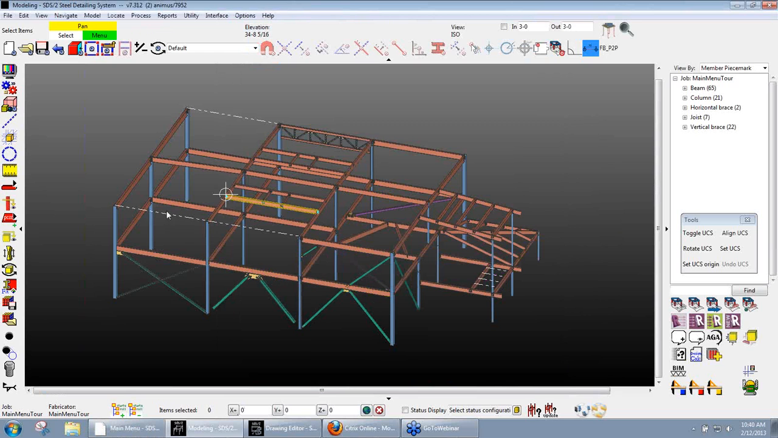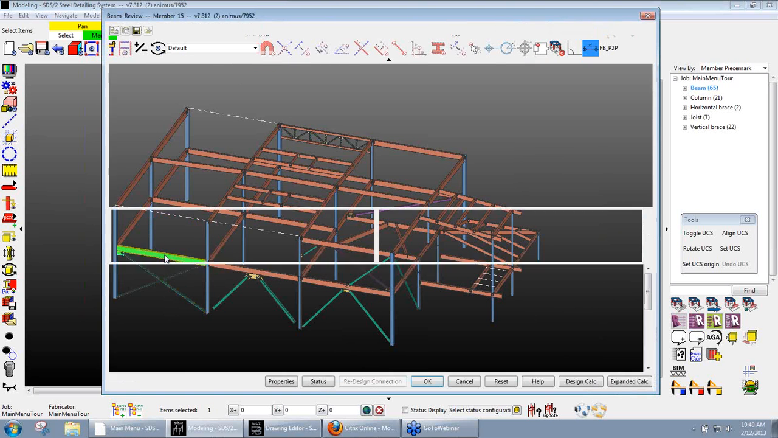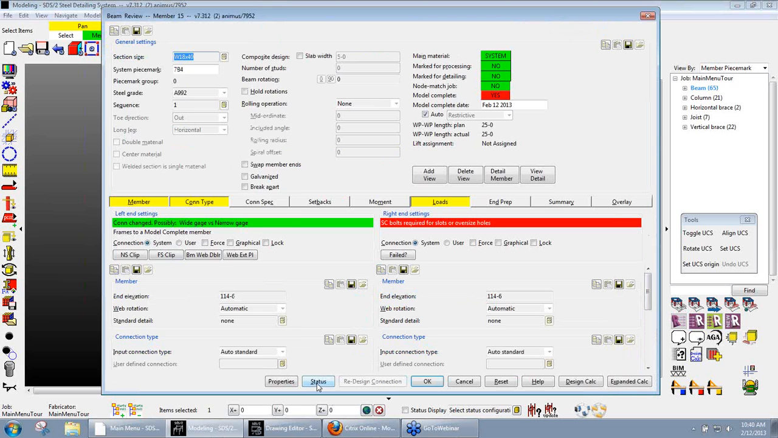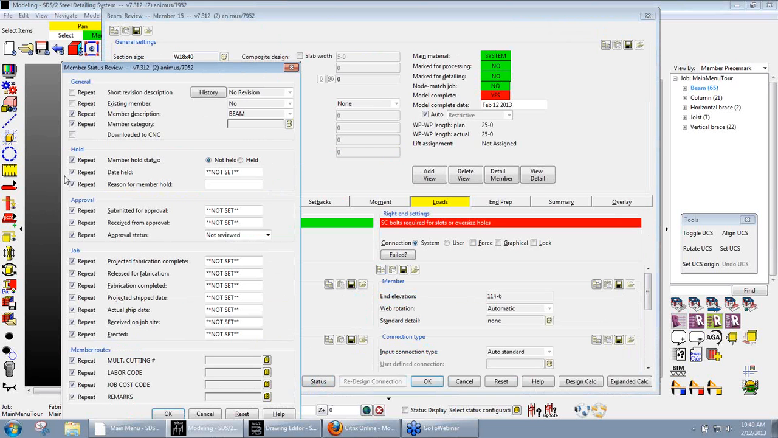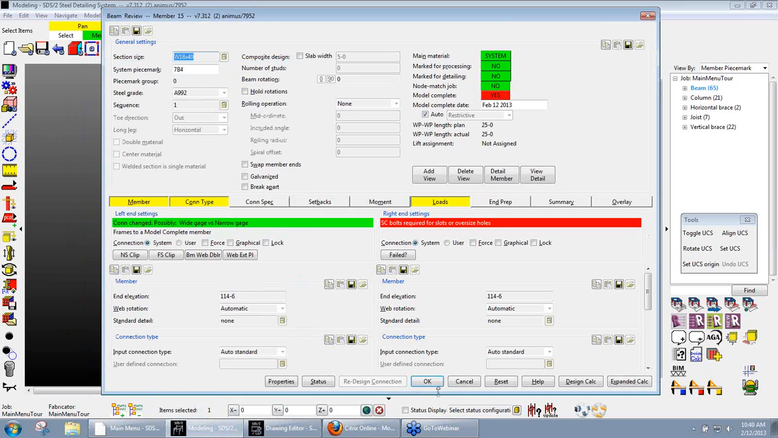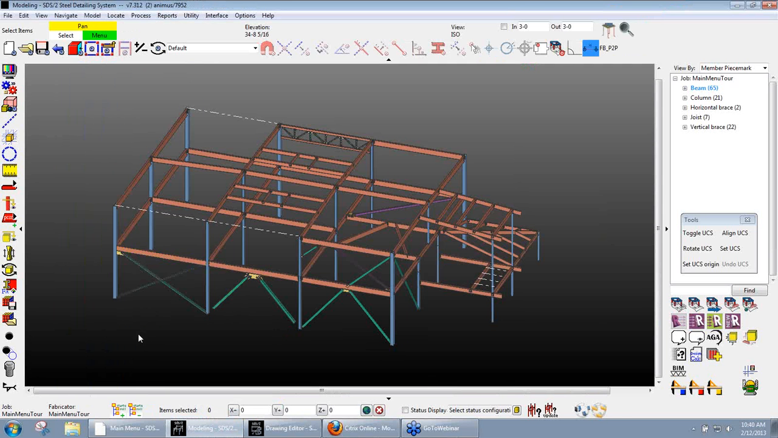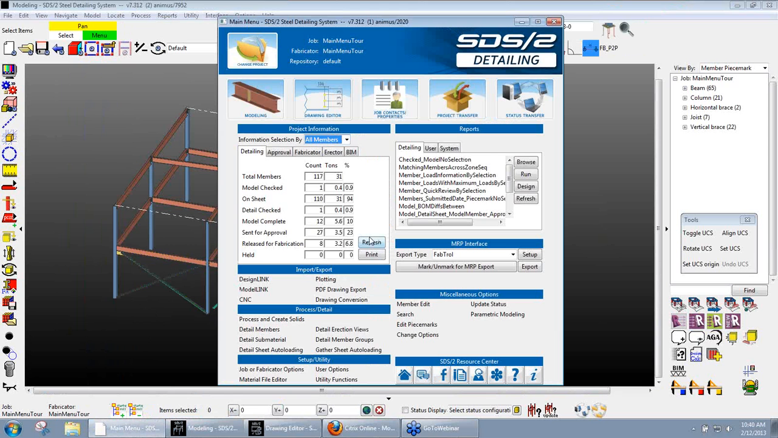And then for held, I'll just click this member right here. And I'll go into the status. And for hold, date held, I'm just going to double click for this specific member. And now on the main menu, if I click refresh, it'll say one member is held. It's 0.5 tons. You can do the same thing with all the rest of these tabs for approval. It already fills it out. So total members, it's saying 117, reviewed, approved.